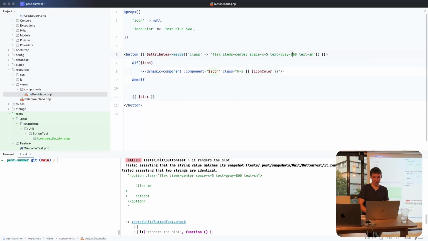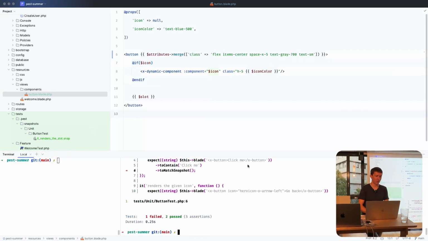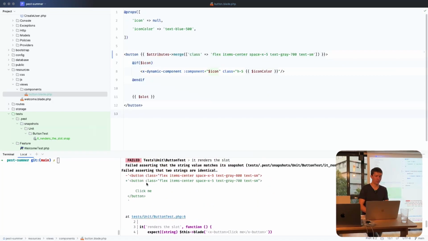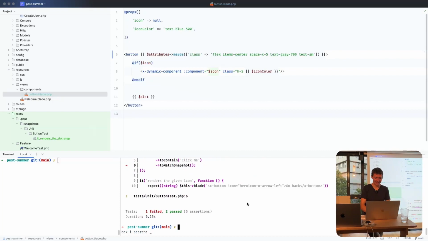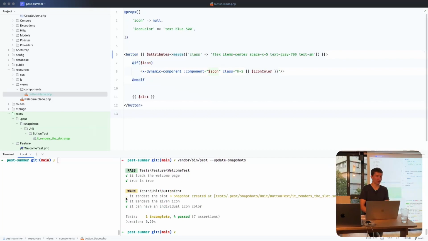But what if we are going to change something that is intended to be changed? So we are changing the color. Obviously, when we are going to run the tests, the snapshot test will fail because of the changed font color. But we can use update snapshot, and Pest will automatically update all our snapshots. But once again, use the update snapshots carefully. If you run it, it will regenerate all the snapshots generated before.